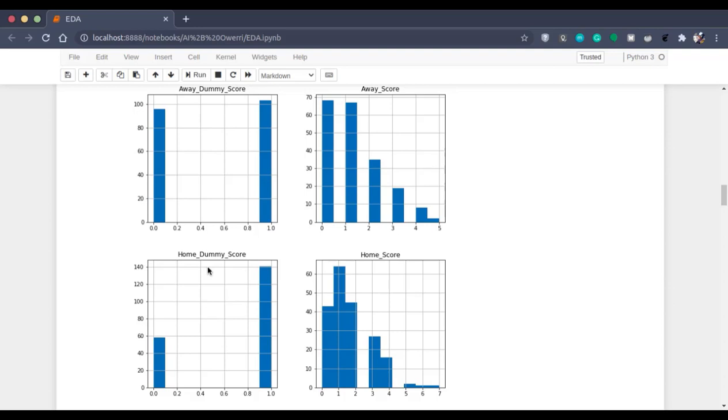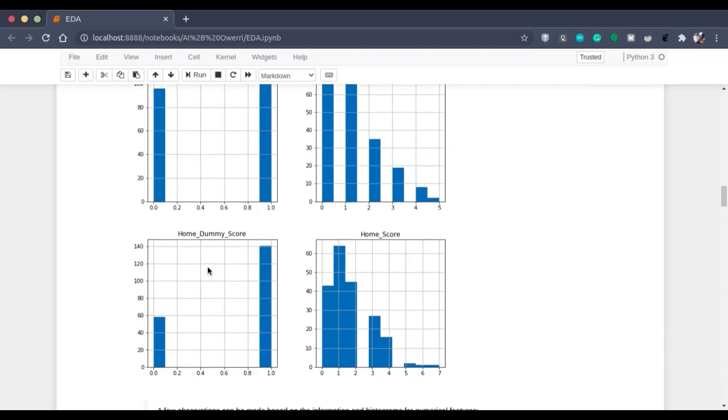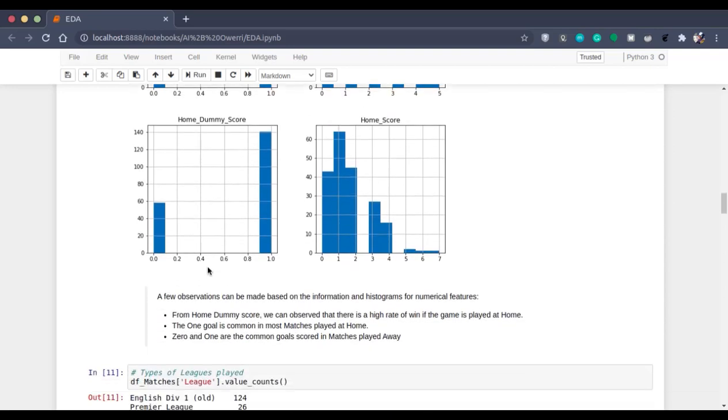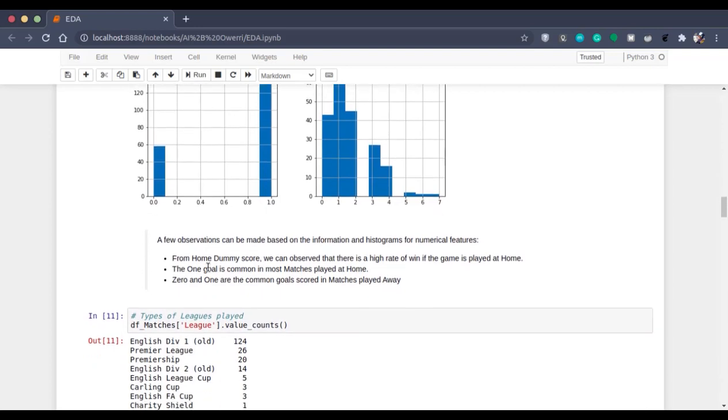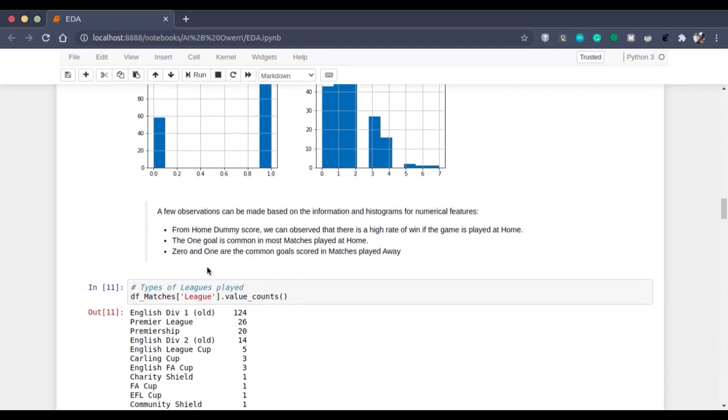And then we can see for away, away is not really that much. They either win. Sometimes we have a lot of high ones at home, and that for losses too. Okay, so I wrote some observations here that you can go through.